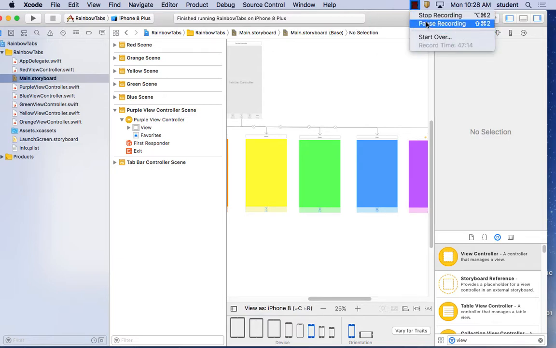So I'll pause this for just a second. So now we have our whole rainbow of colors. Skittles, we should have called this project Skittles. Okay, challenge: the tab bar controller uses 3 navigation controllers as its view controllers. Each navigation controller's root view controller should be one of the colored view controllers.